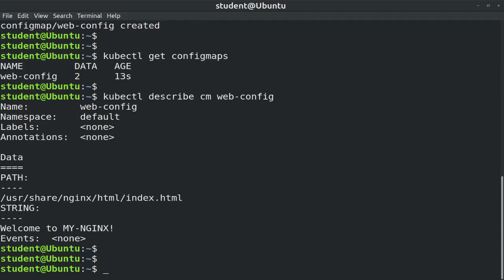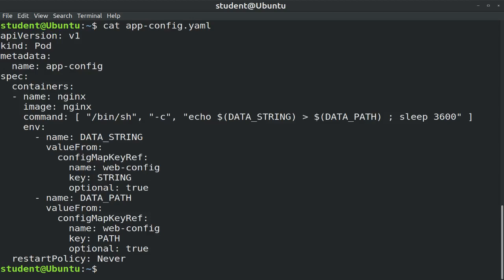Now let's inspect the pod's configuration file. So cat app config.yaml. This is a simple pod. It defines a single container running an Nginx image. And inside the container, I'm running a command, echo data string into data path.